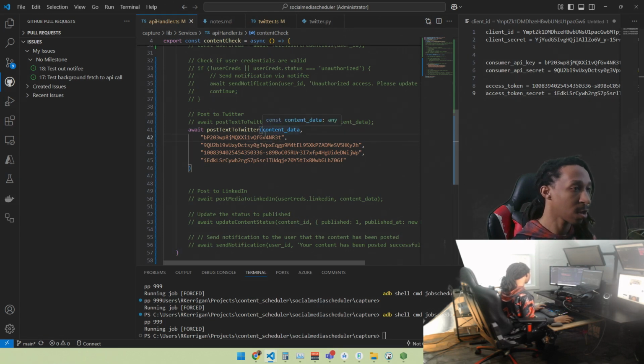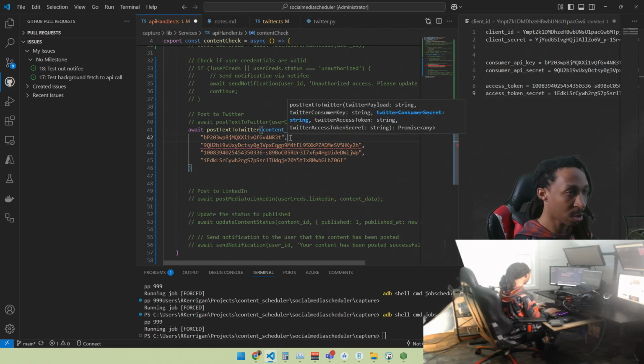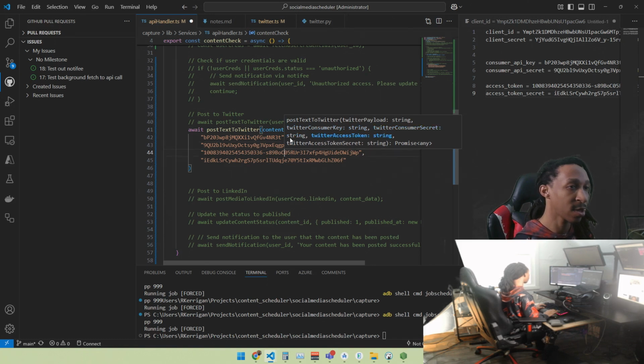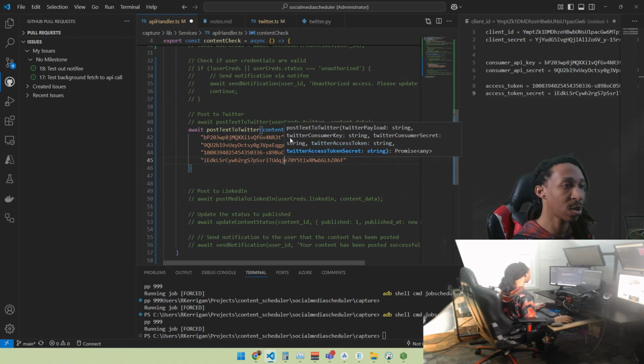Okay, so content data. Consumer key. Consumer API key would be this long string. Then this consumer secret, and the access token, and the token secret. No, those are tit for tat. Those are tit for tat.